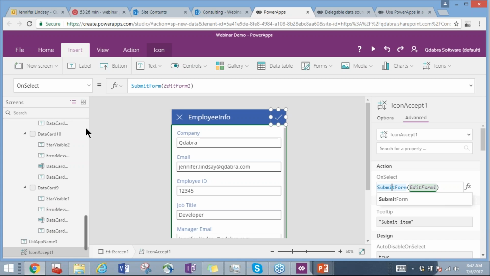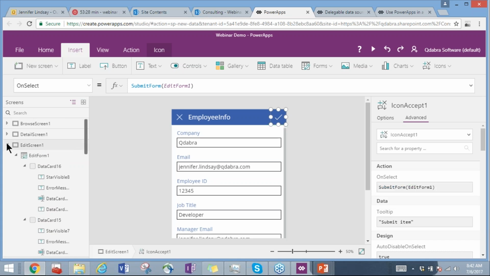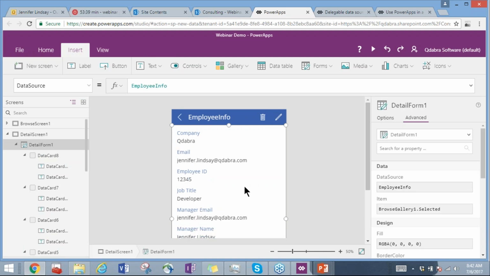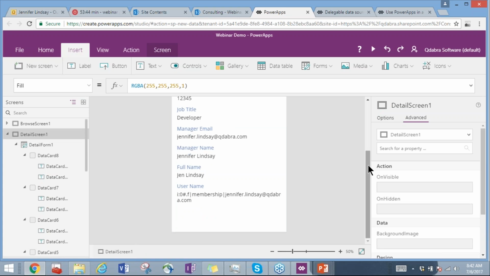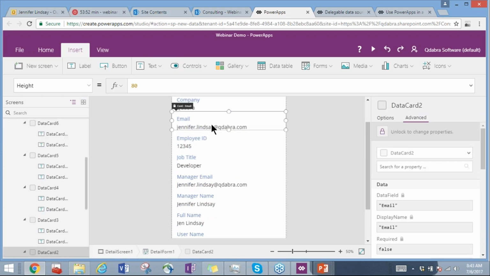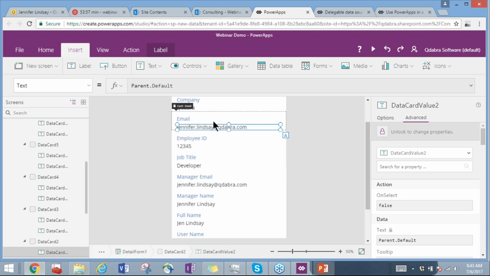Let's quickly look at the last remaining screen in this pre-built app. That is the detail screen, and this contains the other type of form control called a detail form. What this allows you to do is simply view all of the details about a particular item in your list or a particular record in your table. It's exactly the same as the edit form, except instead of editable controls, all your data is displayed in labels. That's the basic difference.